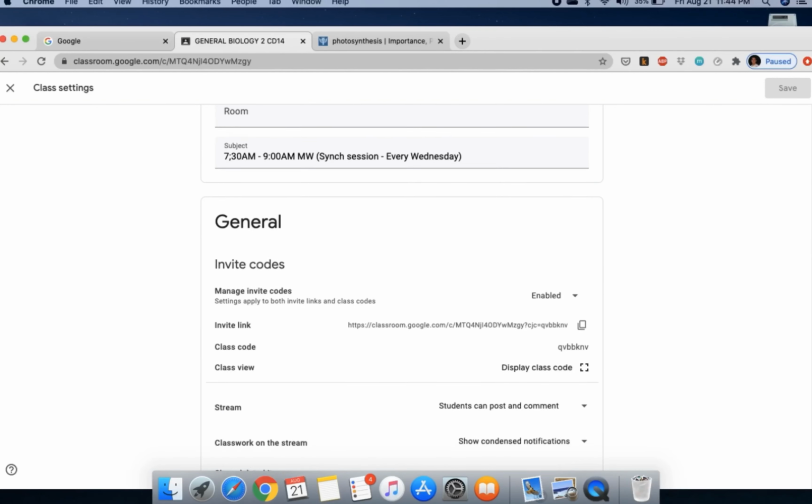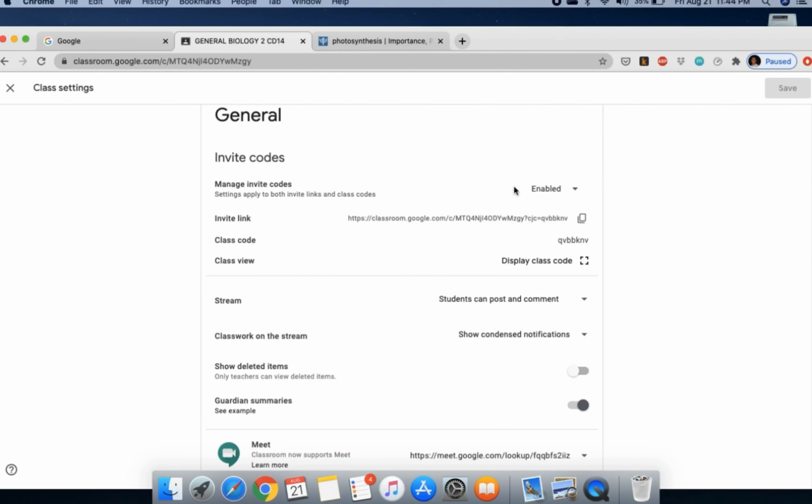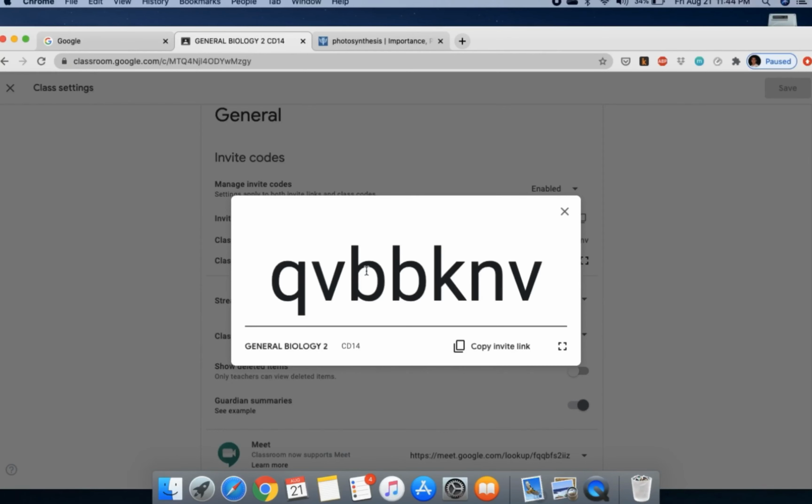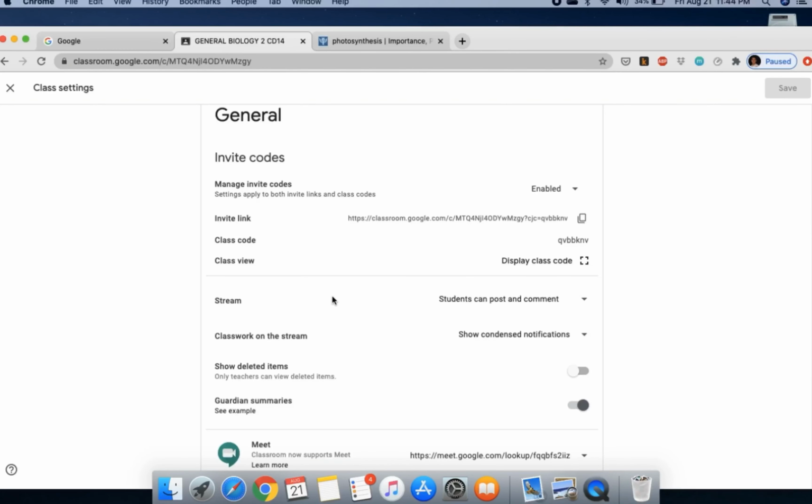As for the general, ayan. So, you have options here. For the invite code, you can either enable it, disable, or reset. And then this is the invite link. You can also choose display code here. And then as for the stream, you also have some options here.